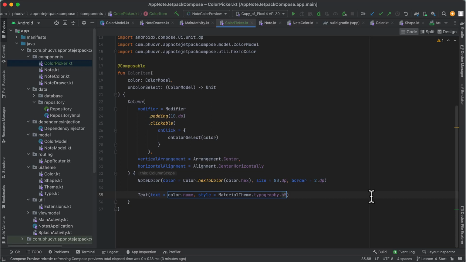As mentioned before, it's a good practice to expose click events to parent composables. To accomplish that, you pass the onColorSelect(color) call for the onClick. onColorSelect is of type unit, which is known as a function type. This specific function type says that the function that will be passed to it should take a ColorModel as an argument. To execute it, you use the default call operator, onColorSelect(color), using the function name. When the user clicks on a note, the function passed for the onColorSelect parameter will execute.